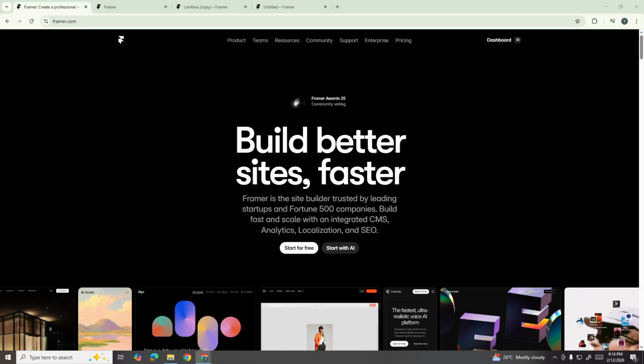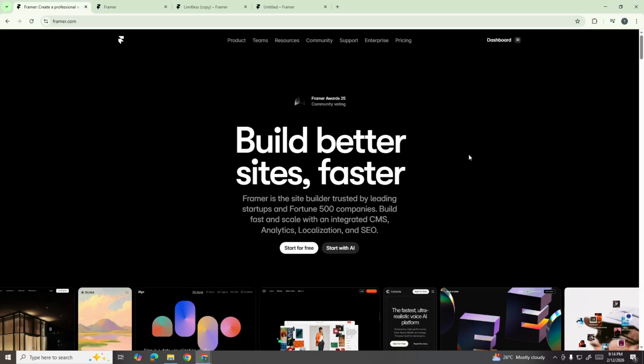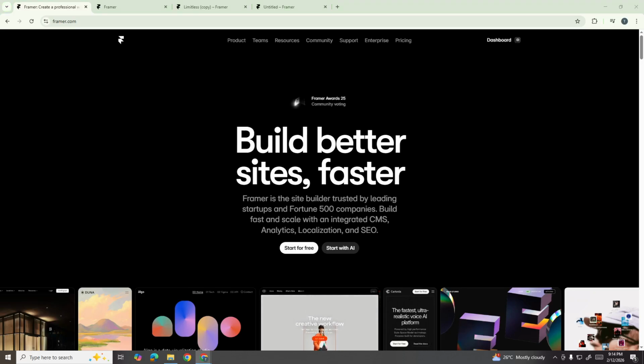To get started, open your browser and navigate to framer.com. Once you're there, go ahead and log in to your account using your credentials. This will take you to your Framer dashboard where all your projects are stored.